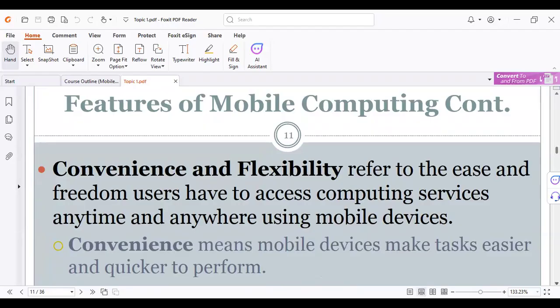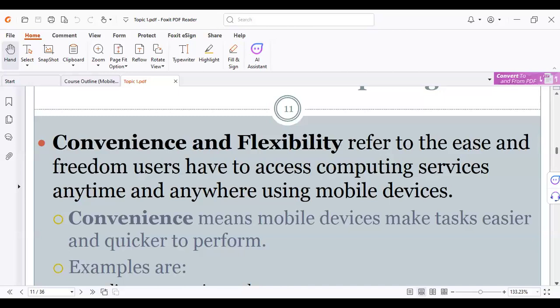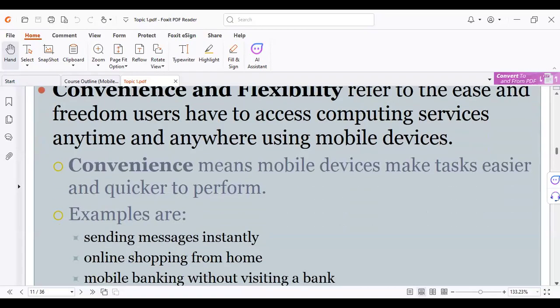Convenience. You can access mobile devices anywhere you want. Convenience, flexibility. Convenience means that mobile devices make tasks easier and quicker to perform. Example, sending messages and online shopping and all. That's convenient. So you can be at the comfort of your home, at the comfort of your office.